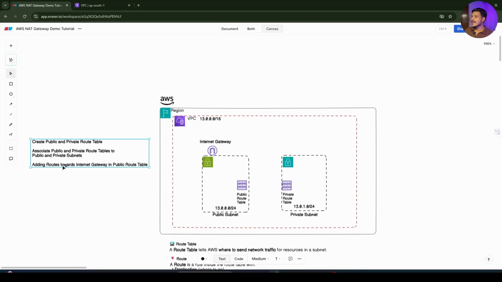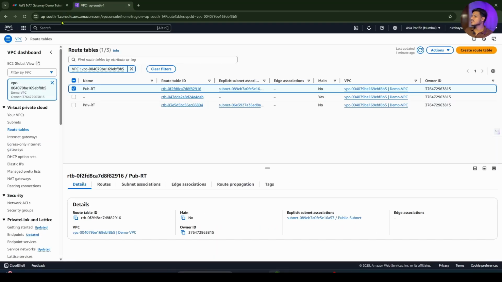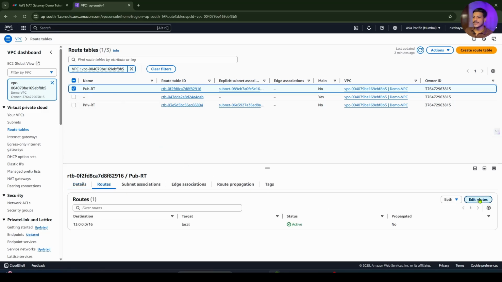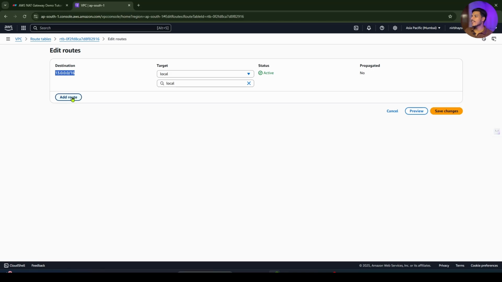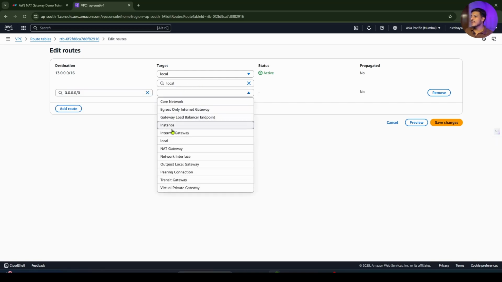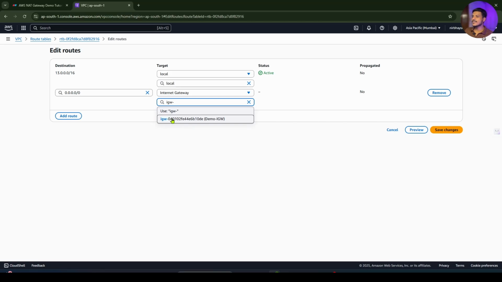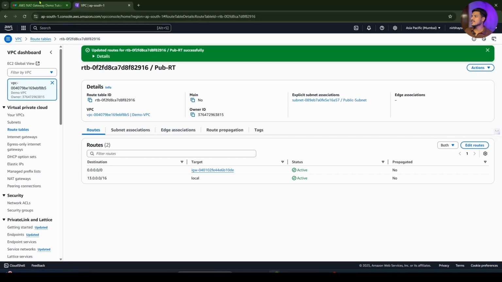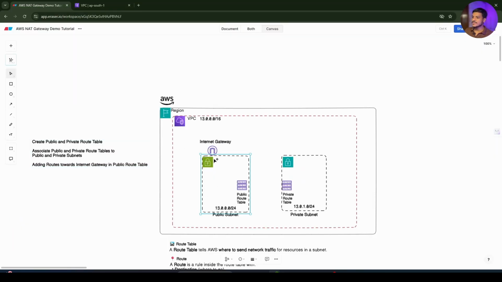So the next step is we need to add a route towards the internet gateway in the public route table, so that whenever we deploy some resources in the public subnet, it will have internet access. Okay, so let's go to our console and select that public RT and go to routes and click on edit routes. You will see only one route is available. Now click on add route. Our destination will be 0.0.0.0/0 because we want to reach out to the internet. Target will be internet gateway, and we need to select the internet gateway that we have created, that was demo IGW, and simply hit save changes. Okay, so now our route towards the internet gateway has been created in the public route table.